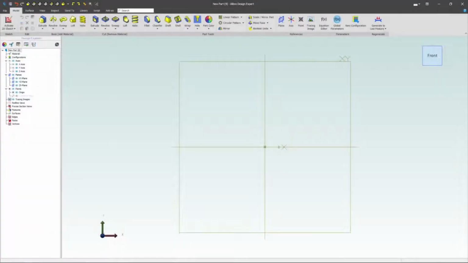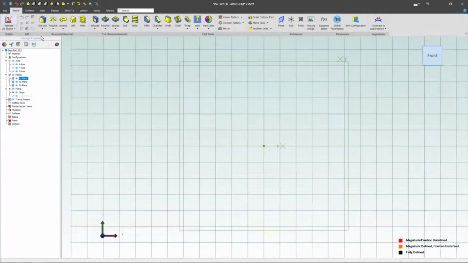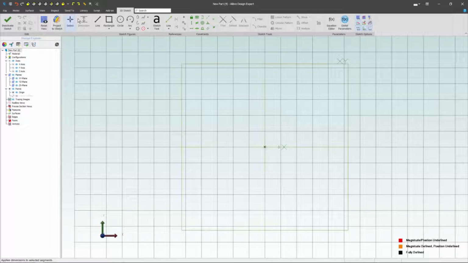Welcome to the third exercise in the Alibre practice parts. Let's start on this one by sketching on the XY plane. And I'll open my line tool. And as before, start from the origin and take care to add as many automatic constraints as I can to make quick work of this sketch.